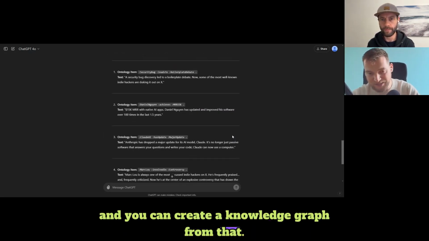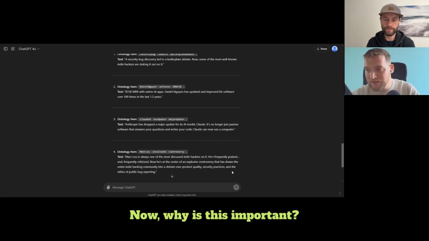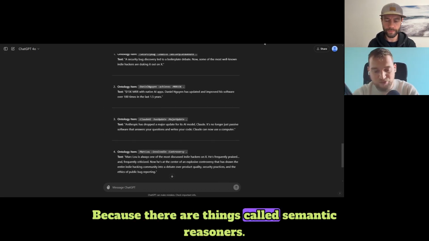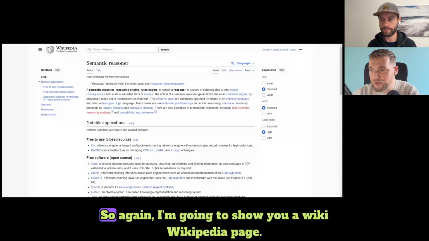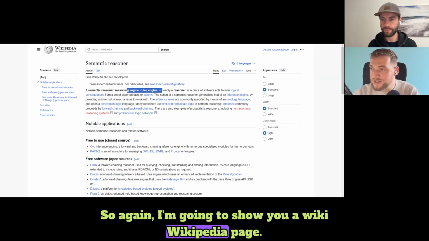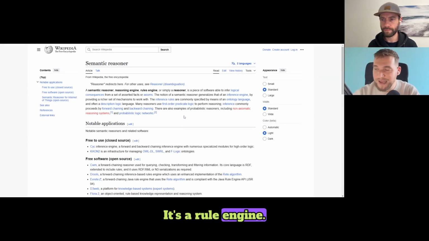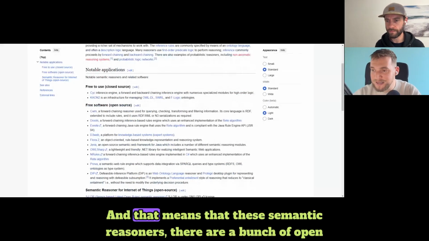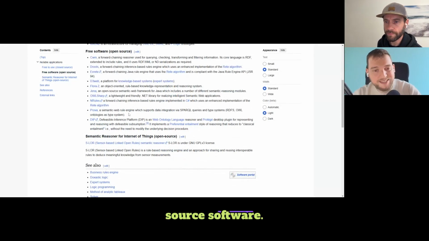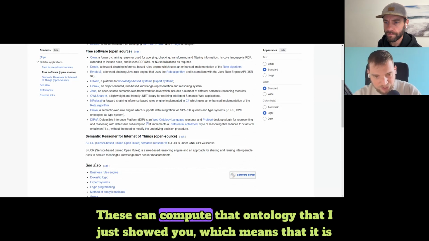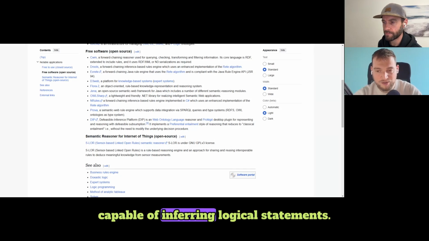Now, why is this important? Because there are things called semantic reasoners. Again, I'm going to show you a Wikipedia page. It's a rule engine. There are a bunch of open source semantic reasoners. These can compute that ontology that I just showed you, which means that it is capable of inferring logical statements.